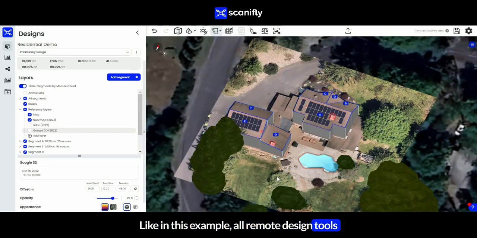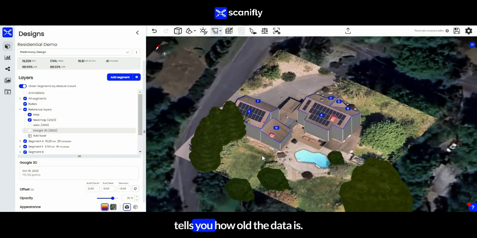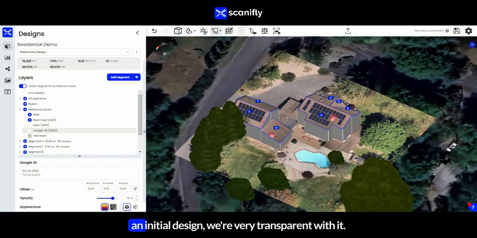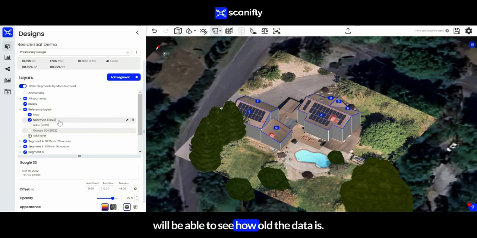All remote design tools use the same data, but not every tool tells you how old the data is. Because we understand how valuable this information is for an initial design, we're very transparent with it. Next to each layer here on the left, you will be able to see how old the data is.